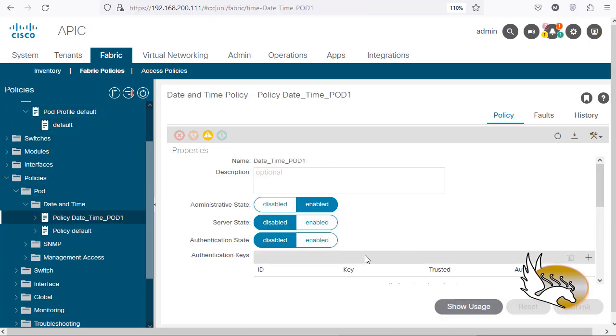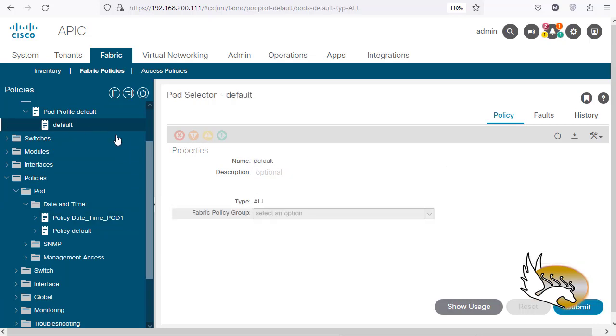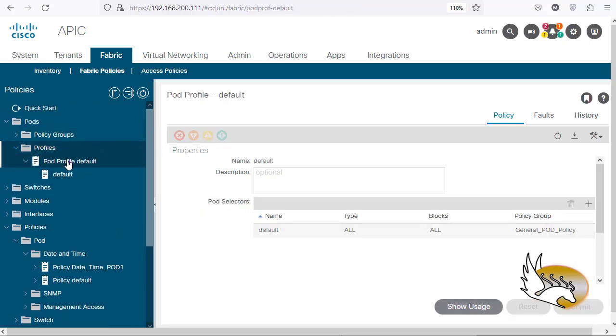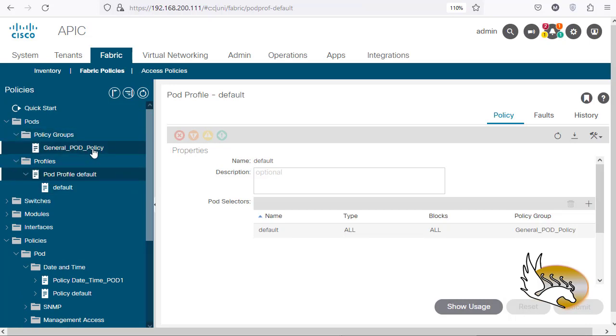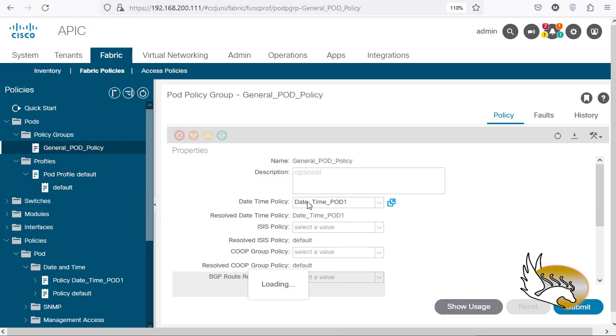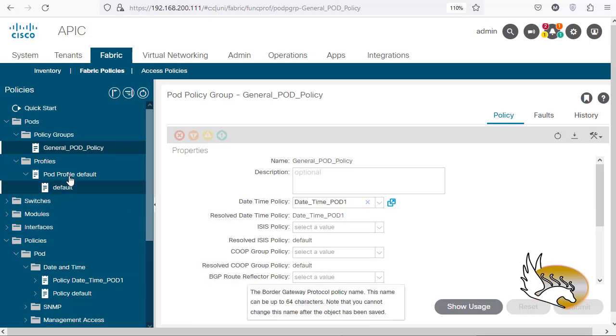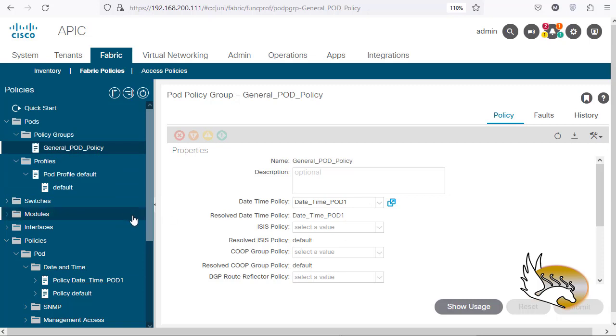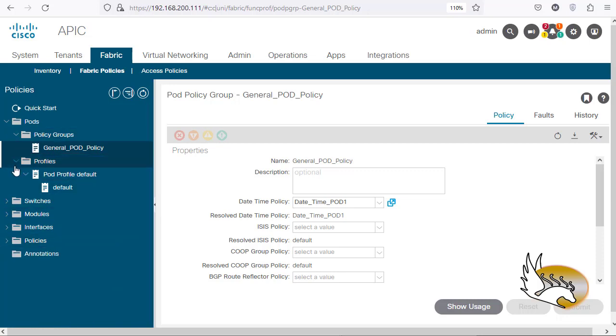And again, the same configuration. If you want to create a new one, you can just click create here and then go back to the policy that you have and assign it. So you can see that under policy group, I have this general pod policy, which has date time pod 1. So you see that from different places I can create this, and all of them, of course, are going to lead to the same place. Okay, so this is for NTP.